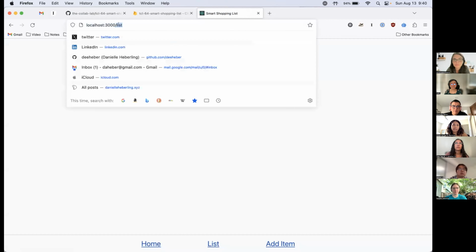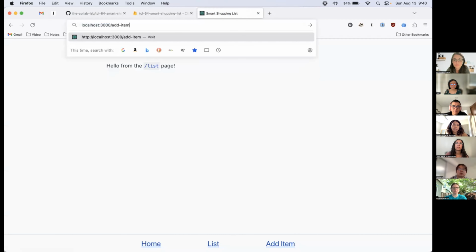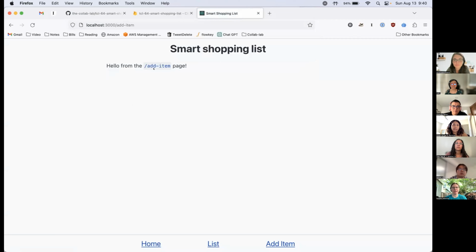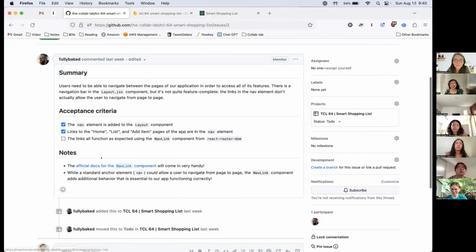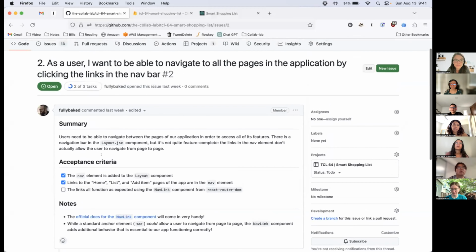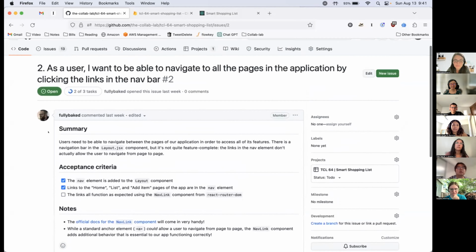Yeah, so it's not adding anything to the page. It's being able to just navigate between them with the nav bar instead of manually typing it in. And the great part is it'll say something like "hello from the add item page", so you can easily check if you did it correctly. Cool. Okay. Any questions on this one?